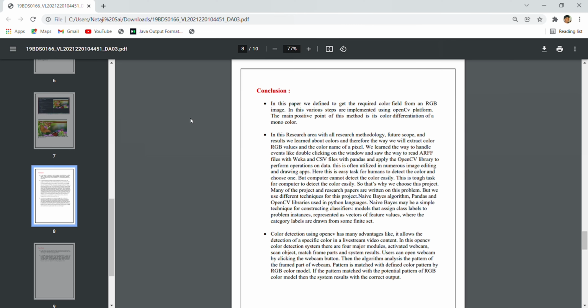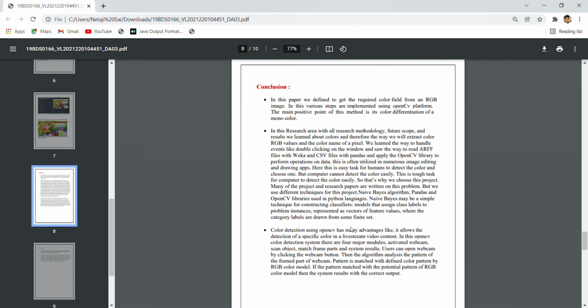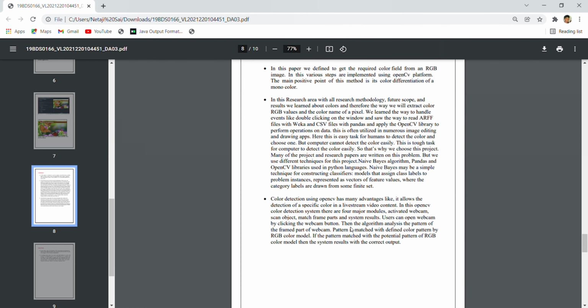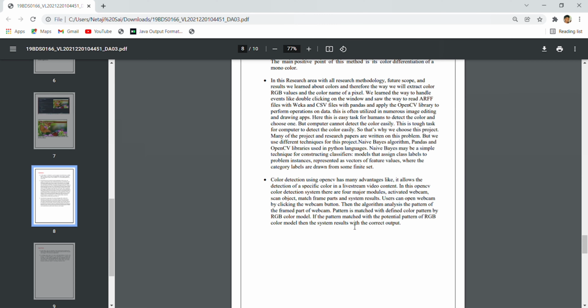Color detection using OpenCV has many advantages, like it allows the detection of a specific color in live stream video content. In this OpenCV color detection, there are four major modules, sir: activate webcam, scan object, match frame parts, and system results.